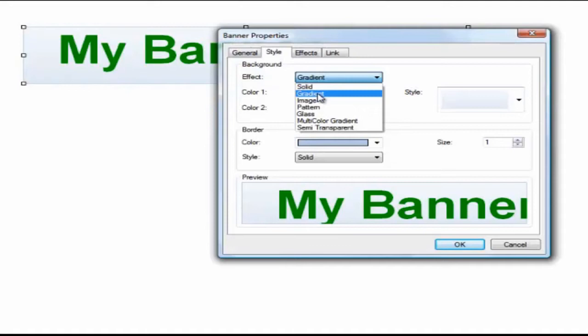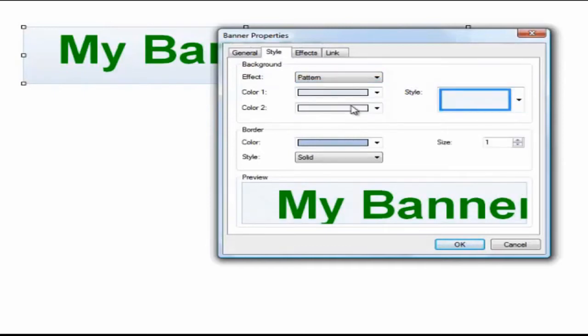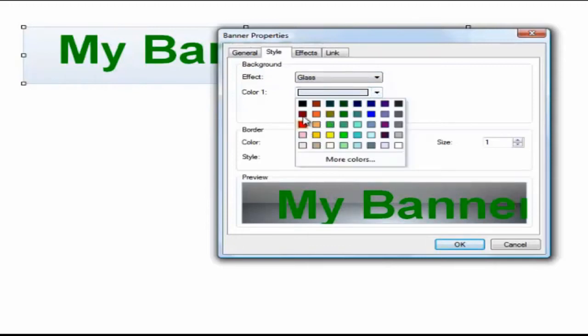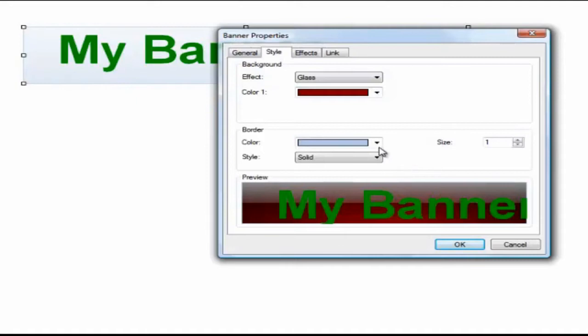Whether you pick a gradient or import an image to be behind your banner from your own desktop, pick a pattern that's listed here, some of these standard patterns, or make it a glassy banner like this, and then pick the colors that you want that glass to be. You can do all of that here. Make a border, make that border fat. You can make a border dashed.